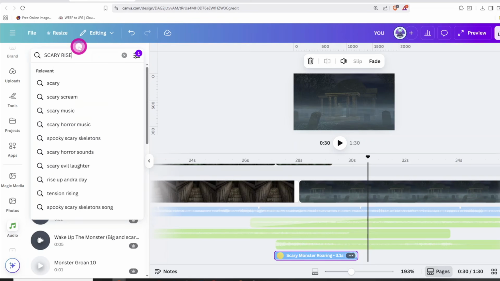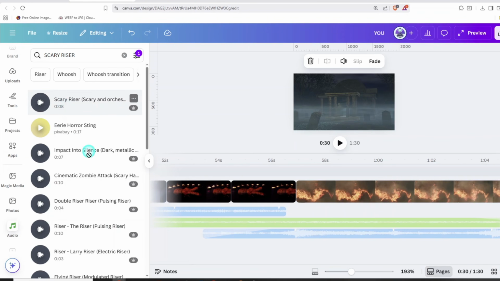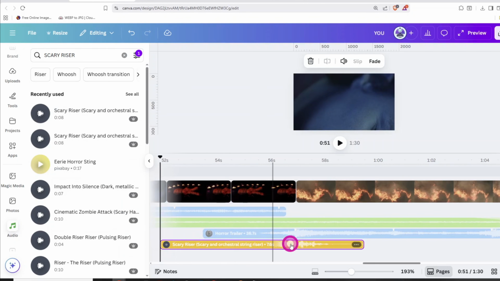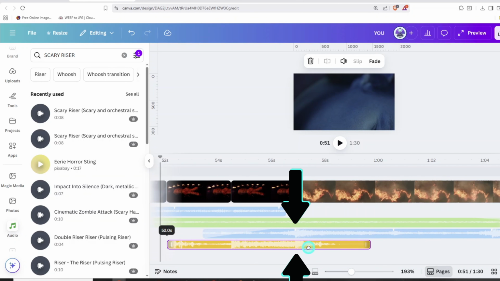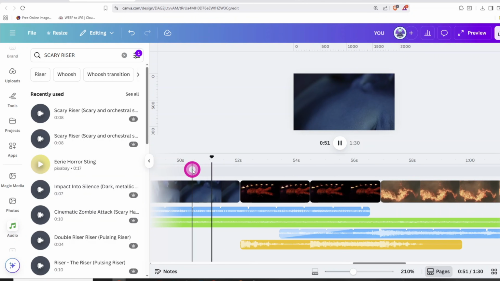Search for Scary Riser. Select this one and place it near the start of the horror trailer track. The key here is to line up the climax of the riser with the climax from the horror trailer track. That way, it forms a cohesive transition between the two music tracks.